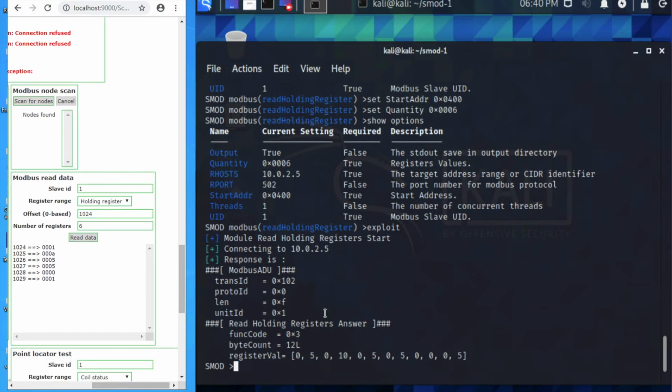And at the time that we ran the command, these are the values that we care about. Right here, the register val. And in holding registers, it stores them in tuples. So these two numbers are for the first register, and I'm not sure what this first number means, but the second number is what we're actually looking for, so 5.